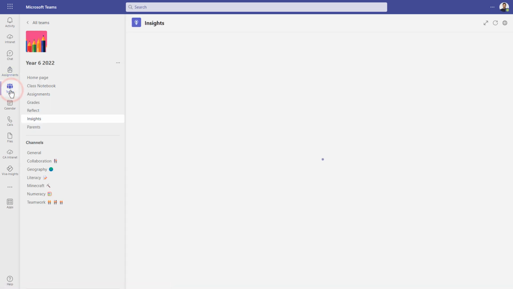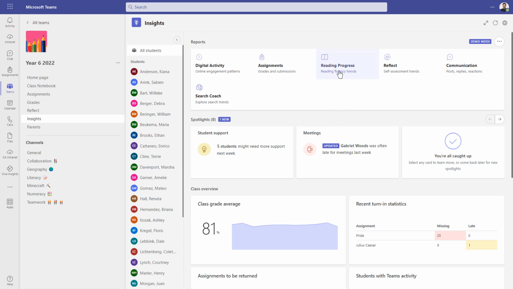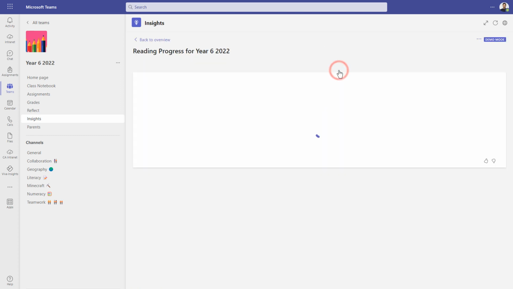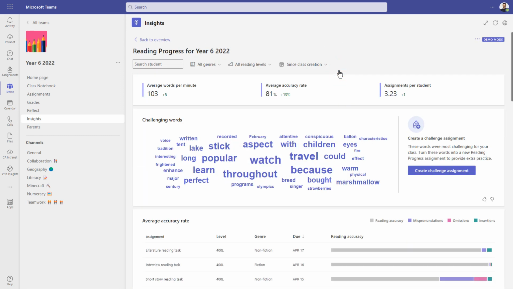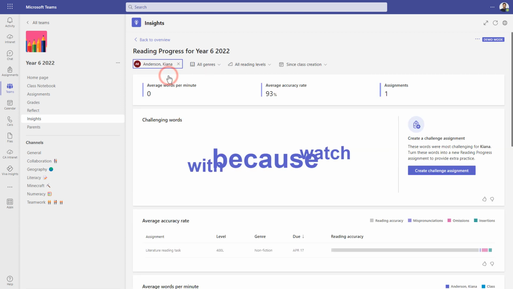I'm going to click back onto the team here, to Insights, and then back to Reading Progress. Now this is displaying general information for the class. If we want to look at our individual students' performance in reading, we can search up here on the left. Let's just pick our first student, Kiana. And you'll see that Kiana struggled with these words in particular.